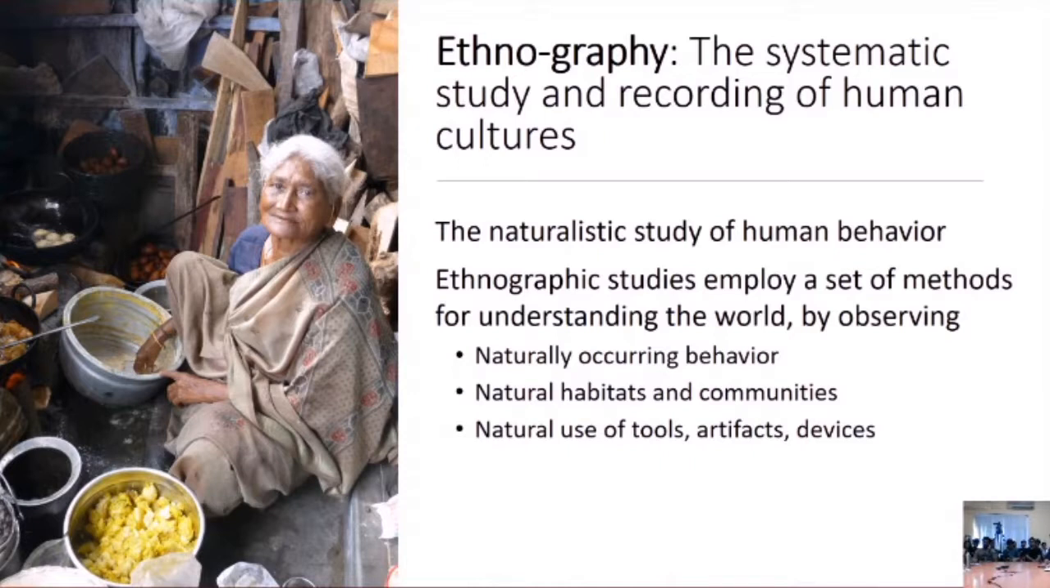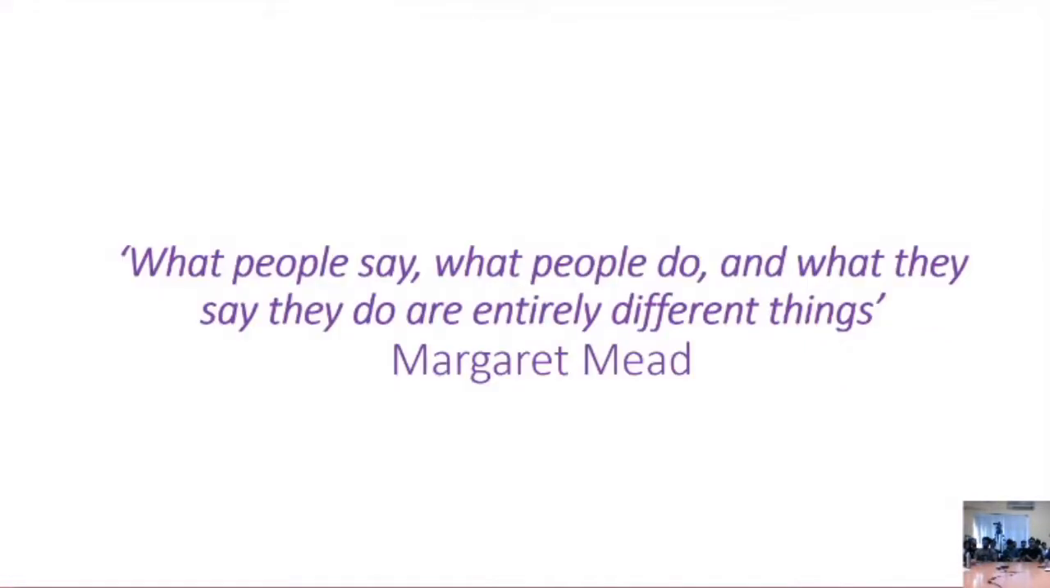So why is observation so important? And if you know me at all, you know I'll bang on about this all the time. This is my favorite quote. Margaret Mead, an anthropologist, says, what people say, what people do, and what they say they do are entirely different things. And there is nothing truer than this. And this isn't because people are lying to you. It's just because people can't describe what they're doing in the detail that you need if you're going to design a technology to support them.